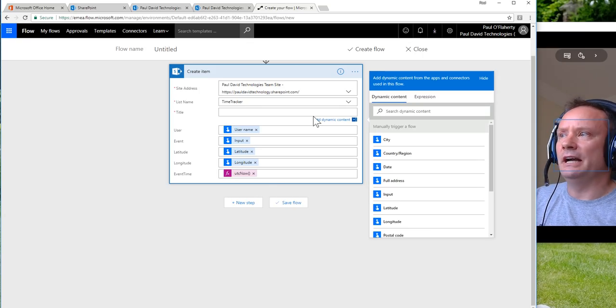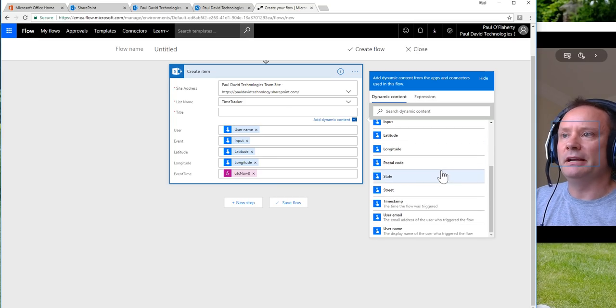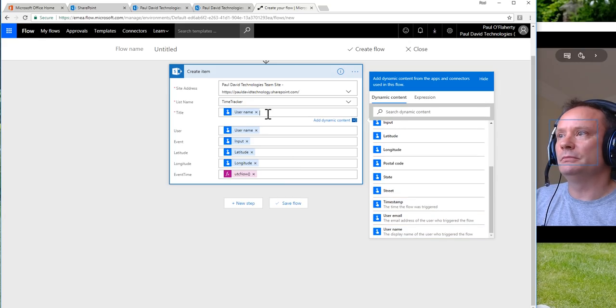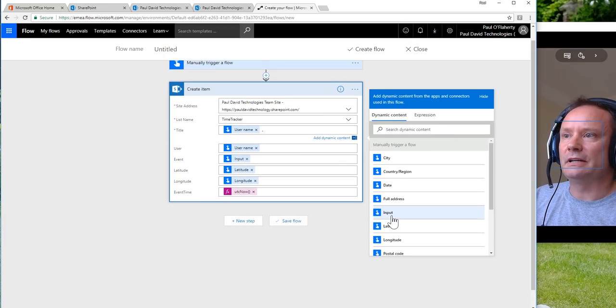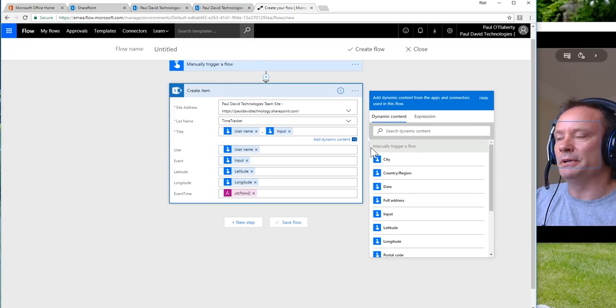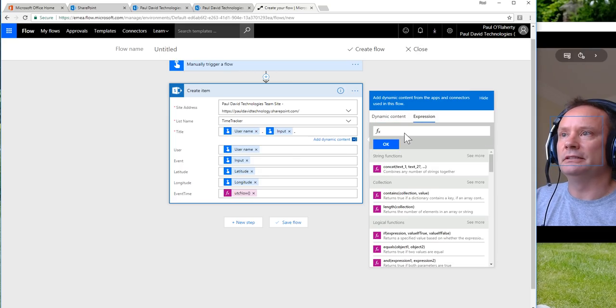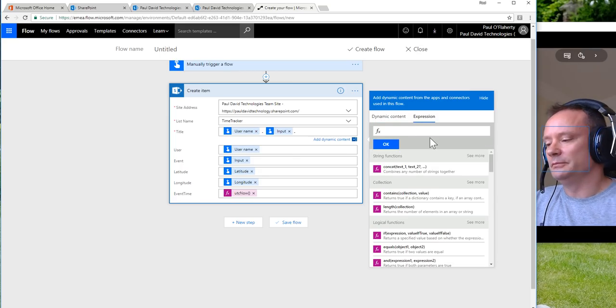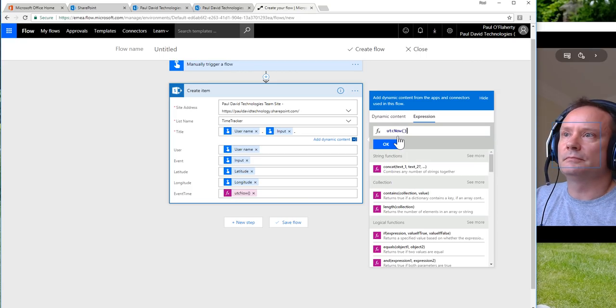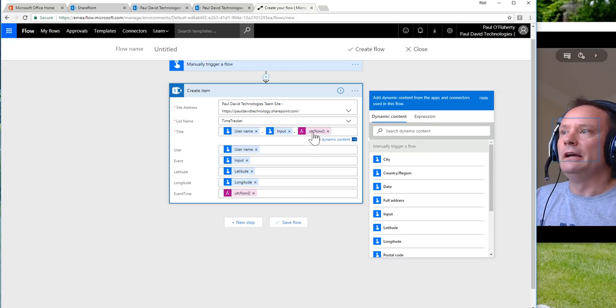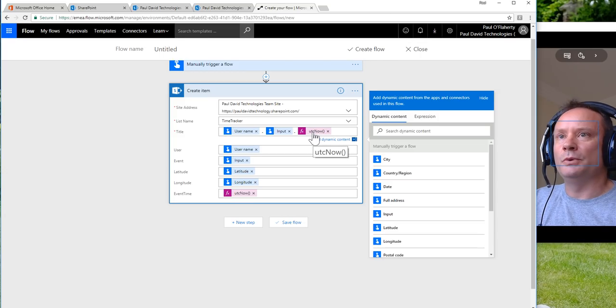We can leave title blank, but I'm actually going to put something in there. I'm going to make that a combination of the username and the event, which we get from the input box, and we'll put in the UTC now again. There we are. So that's all of the information that we want to pick up whenever somebody pushes on that button on their phone.